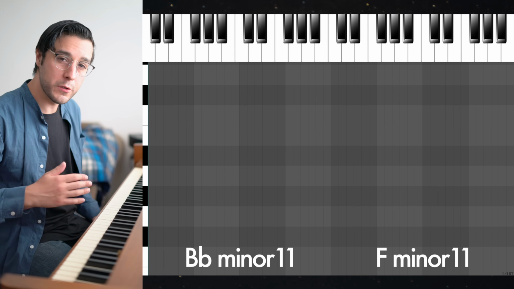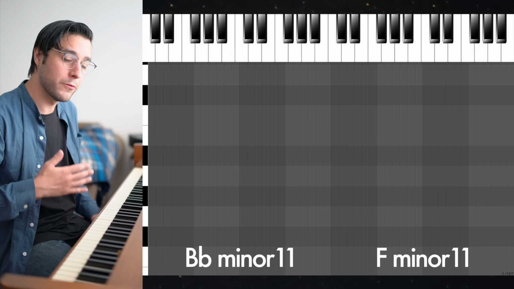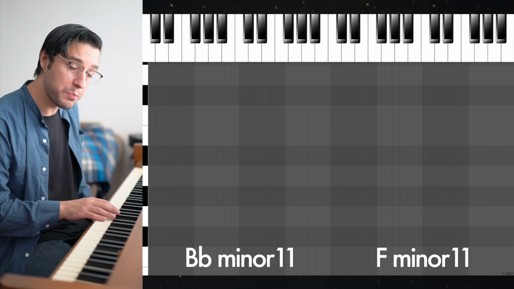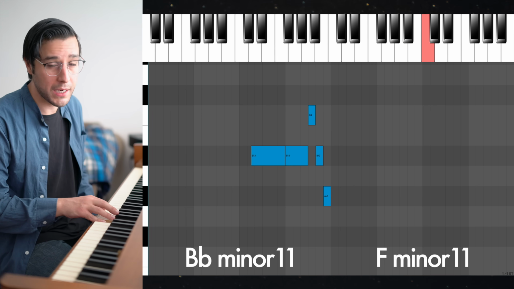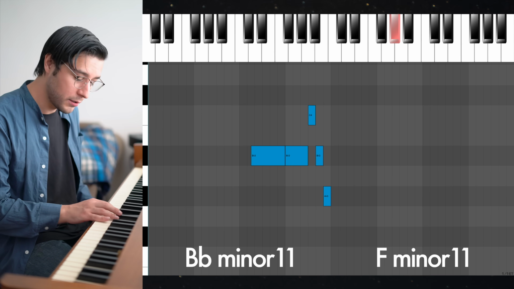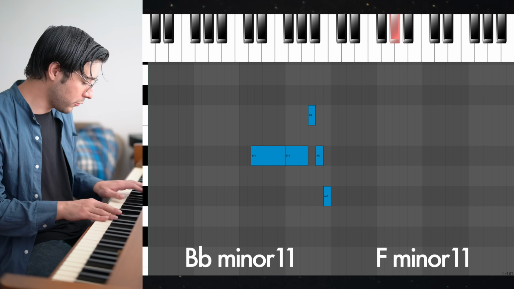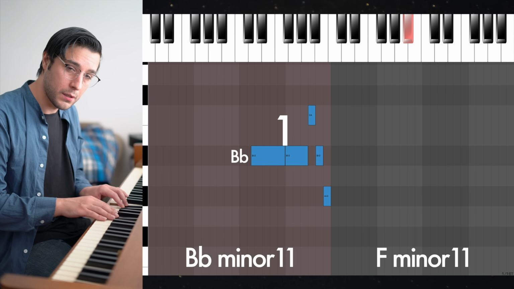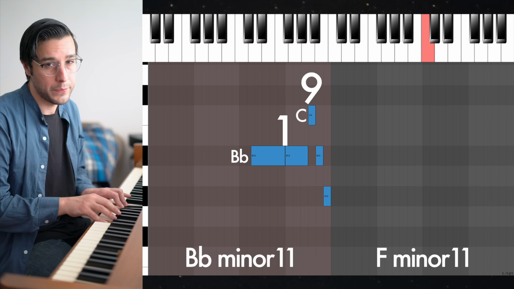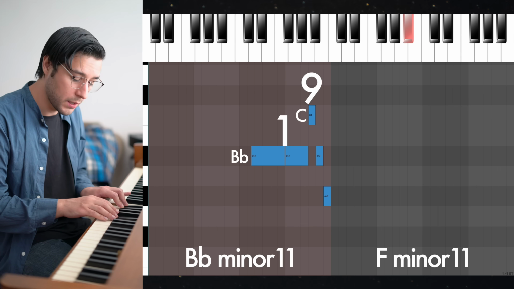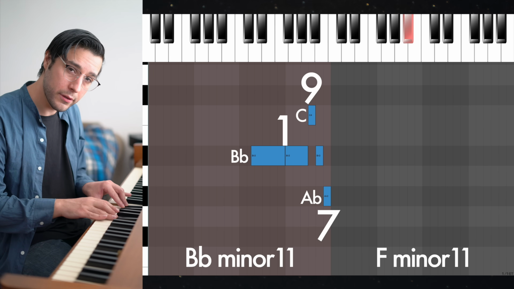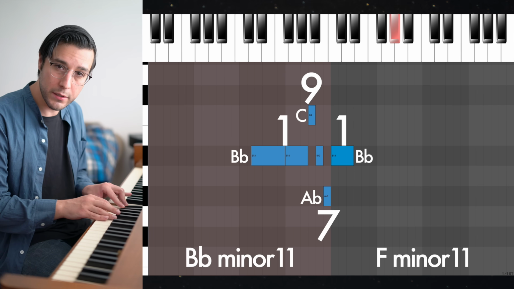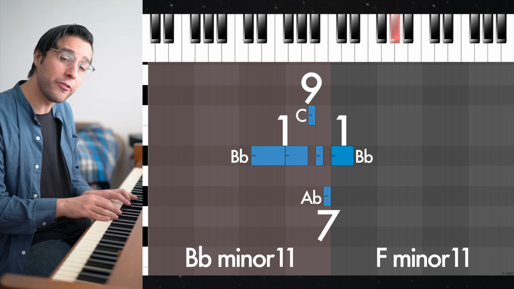If we look at what each of those melody notes means in the context of the chord that's sounding at the time, we'll observe that the first four notes, B flat, C, back to B flat, and then A flat, over the B flat minor 11 chord, are B flat the 1, C the 9th, back to B flat the 1, and then down to A flat the 7th. But when we move back up to B flat for the rest of the melody, the chord is changed to F minor.